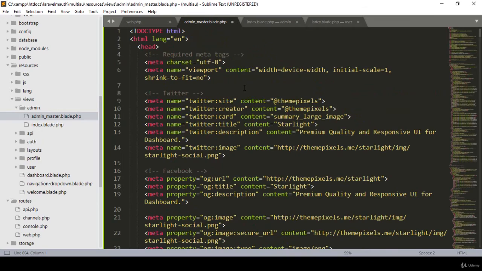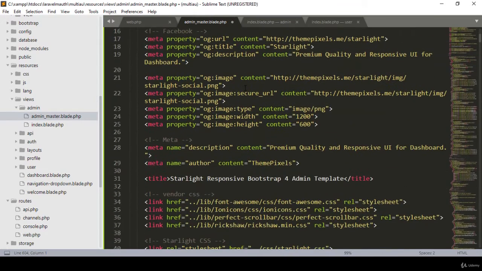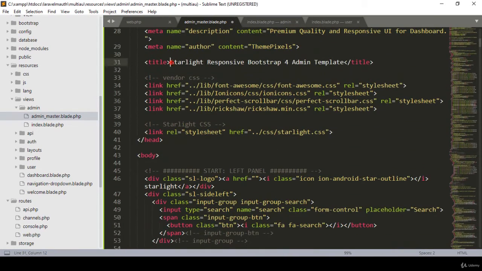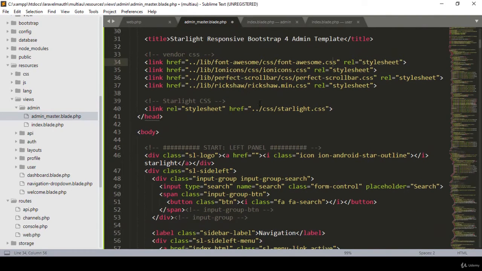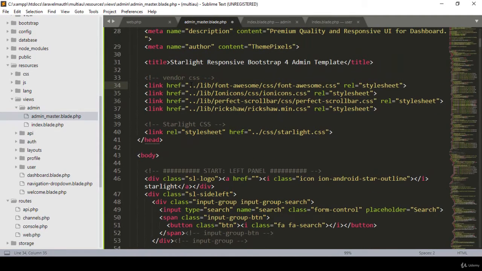First of all, I want to update our CSS, all those links. That means that is our title. If you want to change that title, you can change it. Right now it's totally fine with me. And then that is all the library and the font awesome. So now I want to update this part. That will be the same.